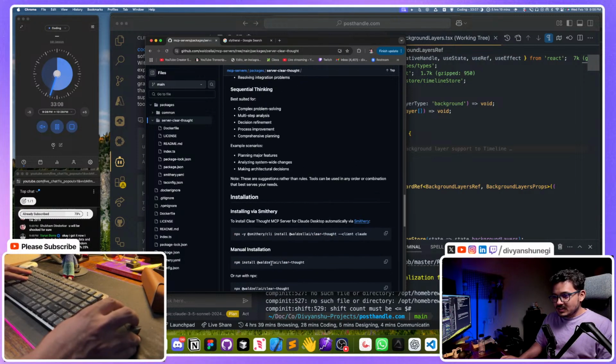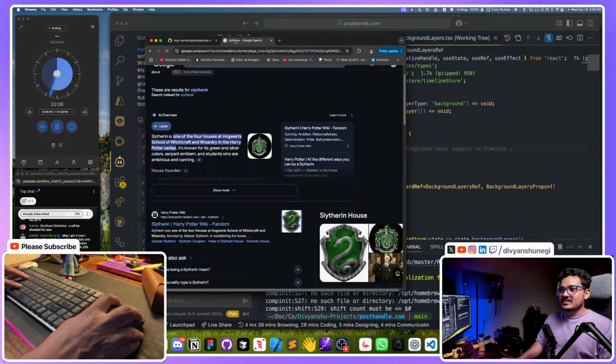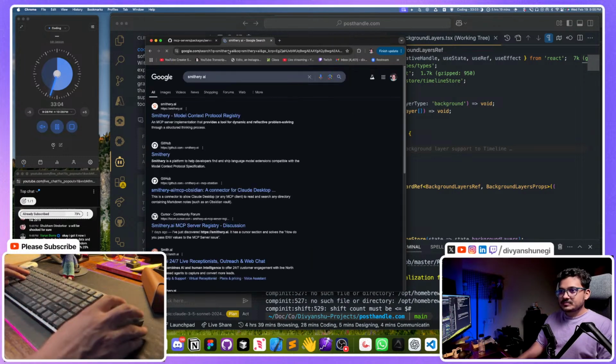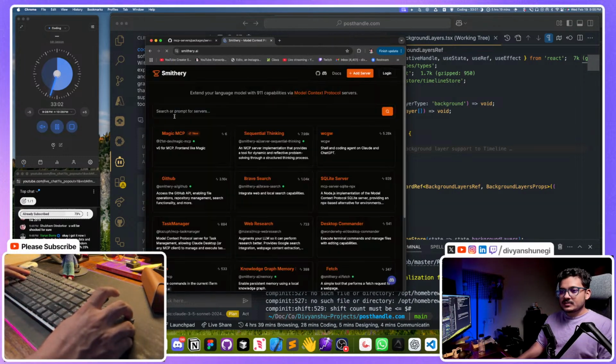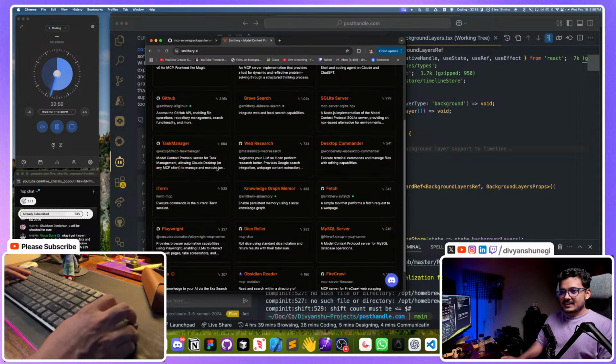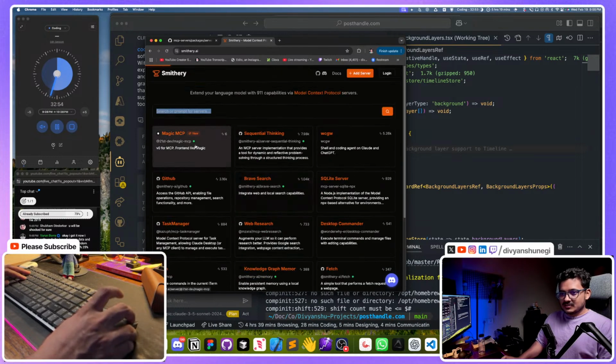What was the name? Smither. Oh, not Slither. Smither AI. Smithery, yeah, this one. So Smithery is keeping all these MCP servers in it, so we can install any one.